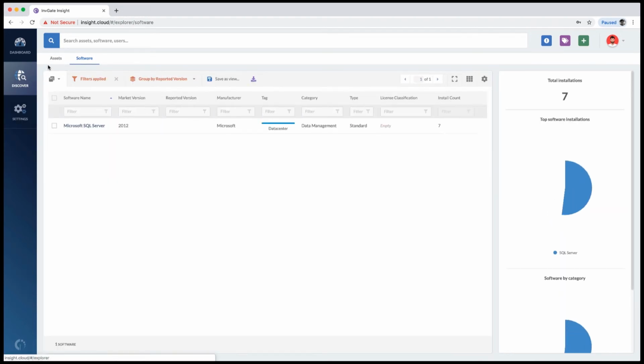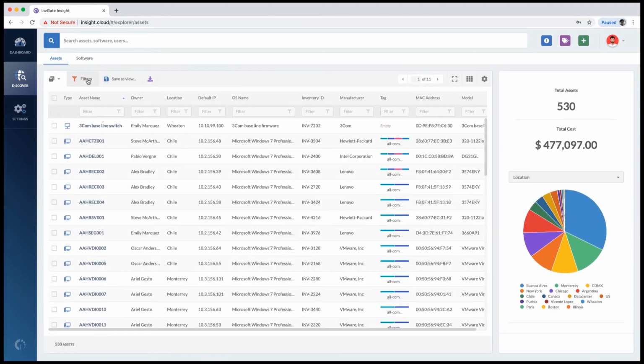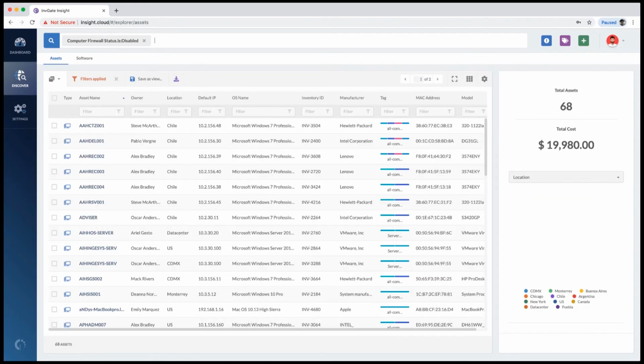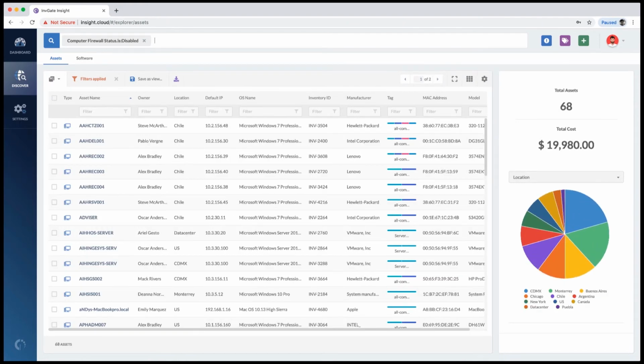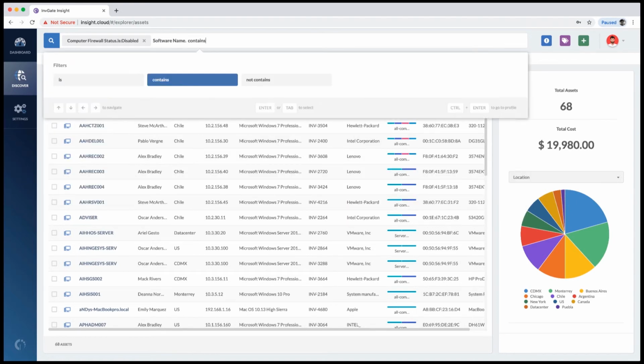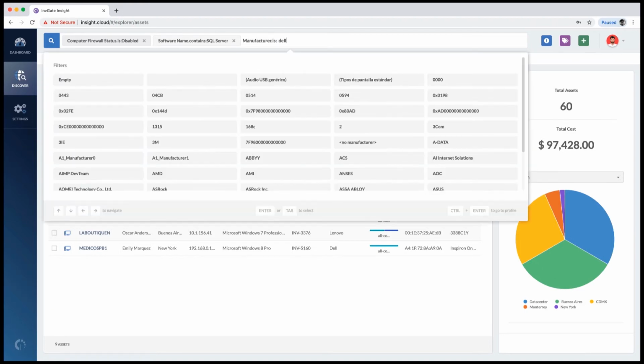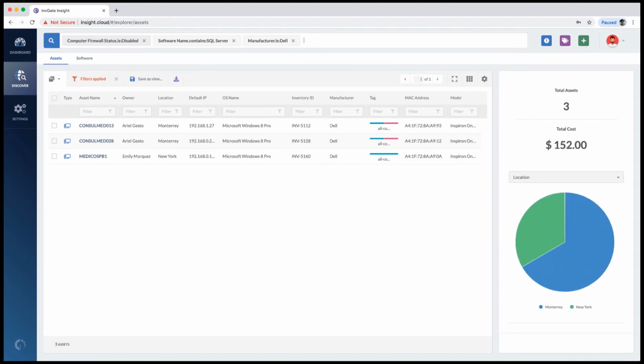I can go back to Discover. I'll clear the filters, and I will also look up information with configuration. In this case, I'm going to say firewall status is disabled. And also I'm going to keep adding, let's see, in our tag, SQL servers install. So there we go. And I'm going to be adding the manufacturer of that device is Dell. Again, all the information on the right side, filtering, getting all the right information from my entire infrastructure universe.